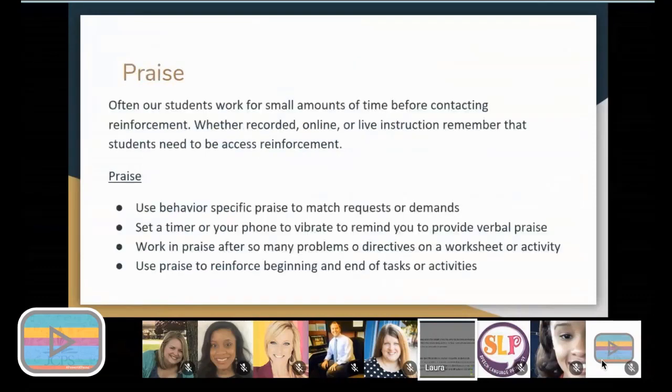So the first one, thinking about praise. When we think about our students in our classrooms, our students often need a lot of praise. So what we want to think about is, am I using praise? Am I giving them a reinforcer or a behavior-specific praise? Like, I love the way you finished that after so many responses from our students.